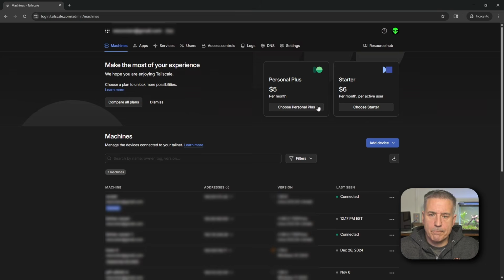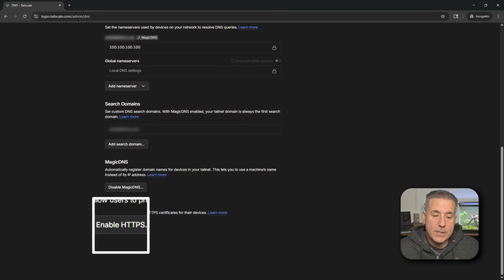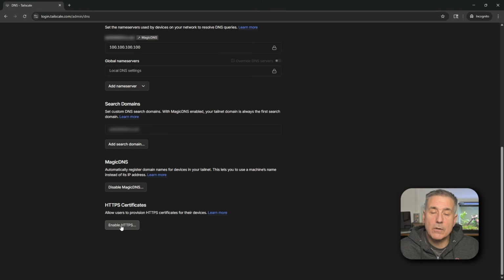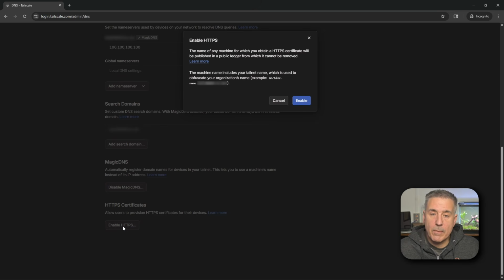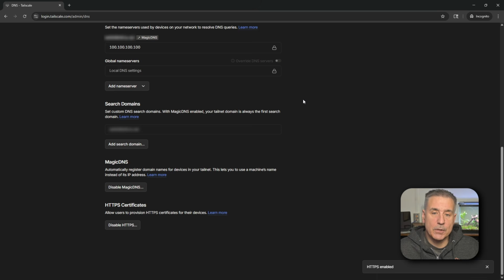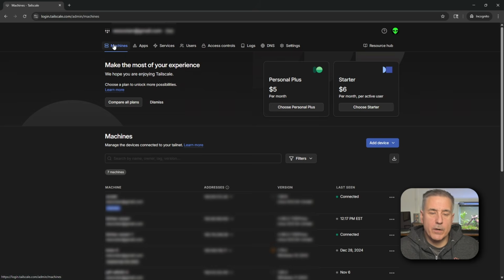If yours doesn't have that green dot, then you're going to need to go enable HTTPS certificates. Let me show you how to do that. I'm going to scroll up to the top. We'll go to DNS. Then we're going to scroll down and find HTTPS certificates, which should be at the very bottom. If yours says enable HTTPS, go ahead and click on that button. It's going to come up with a little pop-up asking if you want to enable it. You do want to enable it. Go ahead and hit enable. Give it a moment. It'll enable it. Then you go back to the top, go back over to your machines.